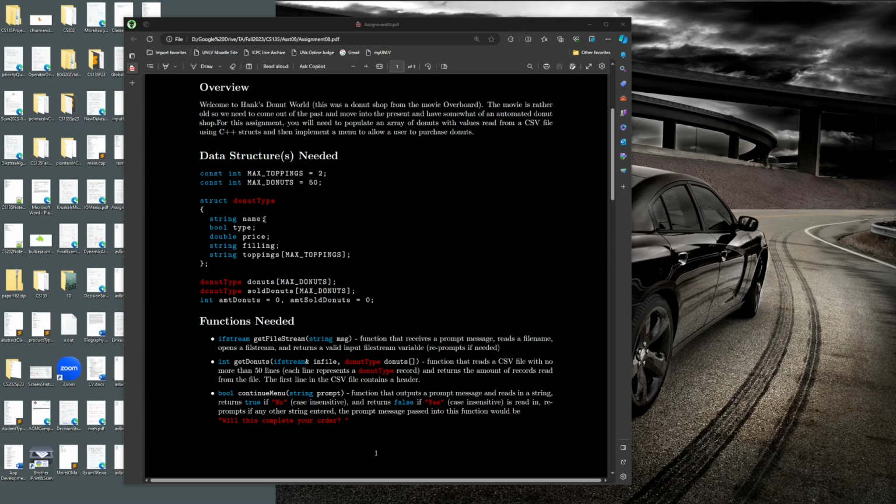So every donut has a name. It'll have a Boolean for its type. Now, a donut can be either dough-based or cake-based. So if the type contains true, then the donut will be dough-based. If the type contains false, it'll be cake-based. I guess it doesn't really matter as long as you're consistent on that. It can be vice versa, so you can have false be dough-based and true be cake-based. It's up to you as long as you're consistent.